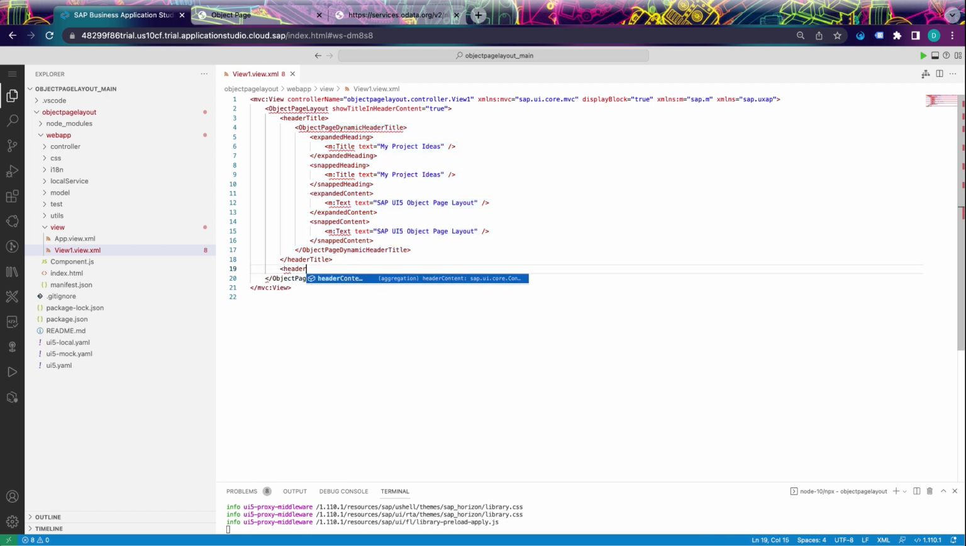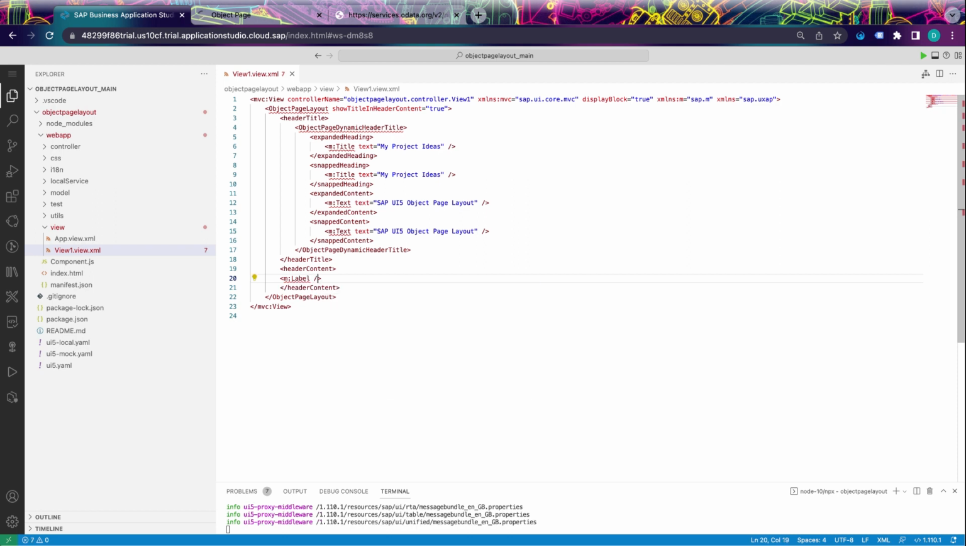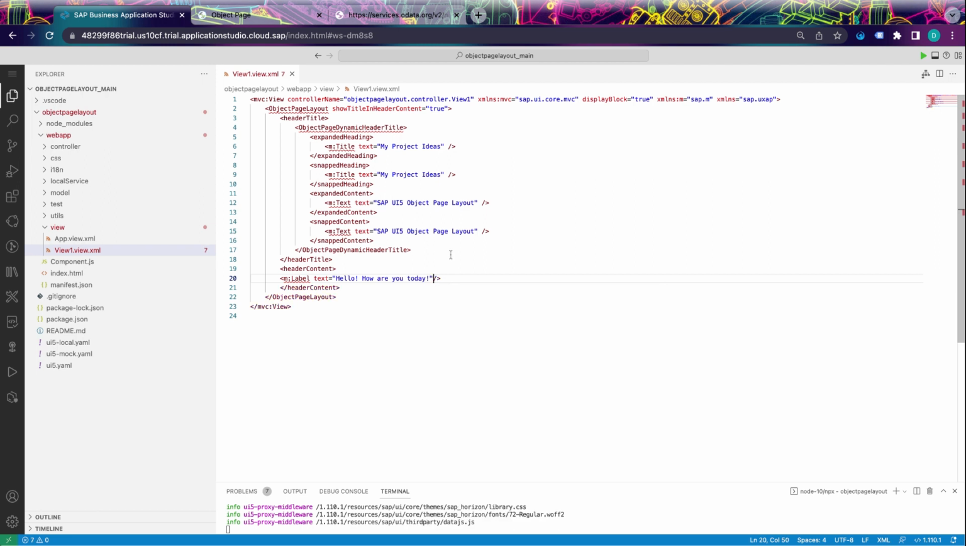Let's also add header content. Inside the header content, we will have label from sap.m library. Let's leave this text as hello, how are you? Okay, format it. Let's run this.